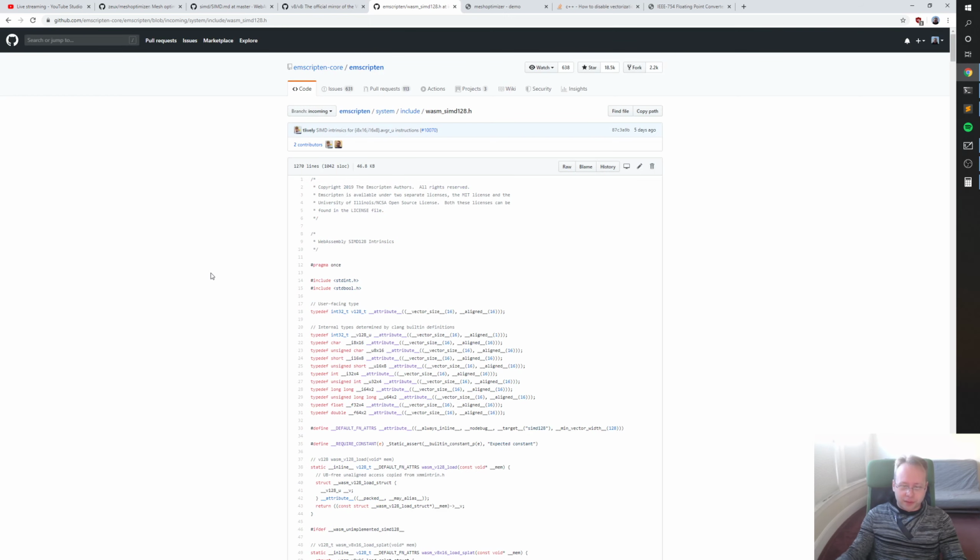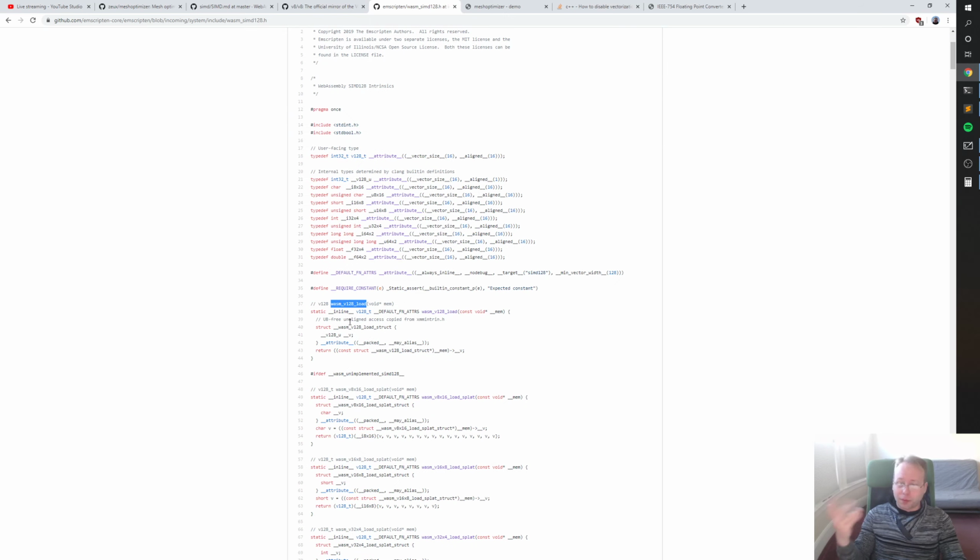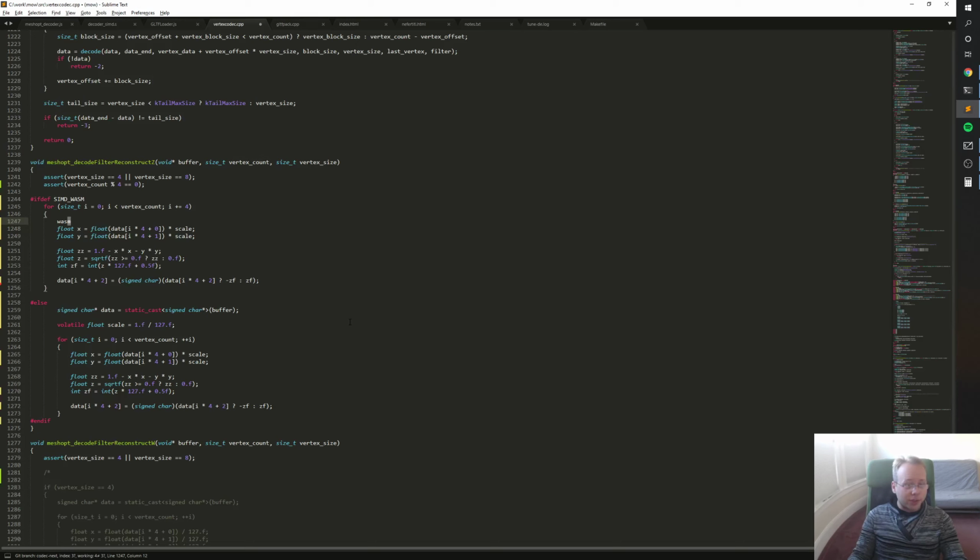to load stuff, you use wasm v128 load, so we're going to use that. Also, the vector type v128 is probably the shortest one that I've ever seen in all other instruction sets, which is also great. So this is going to be our 4 normals.